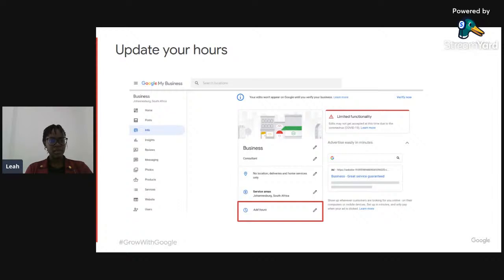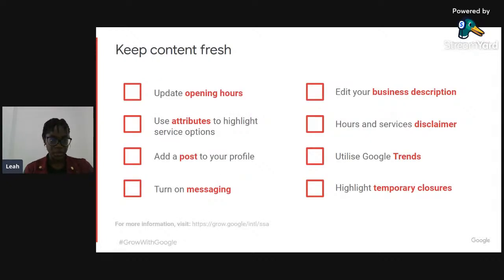I've also been able to share with you how you can update your operating hours to let people know when you are online, when you are available, when you are open, when you are not open. And again, you need to update your posts, and turn on messaging so that people are able to message you. And there are some other tools that you need to really take advantage of so that people can pick your business in comparison to others.